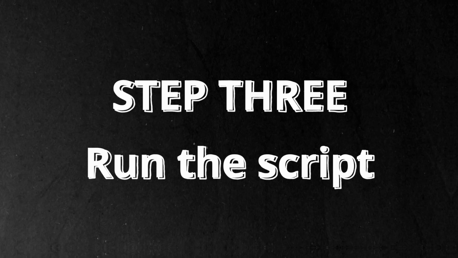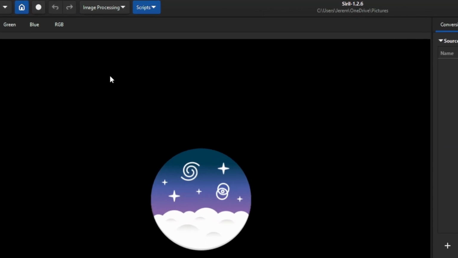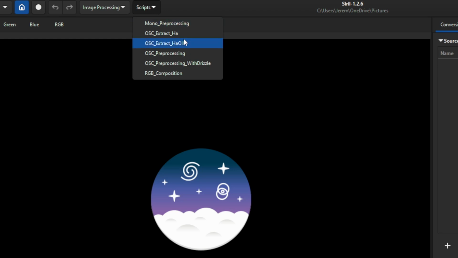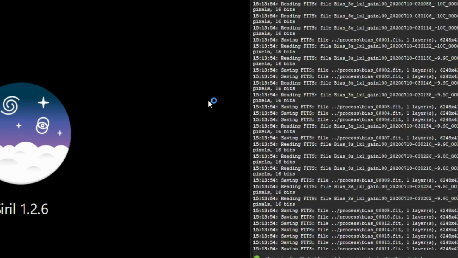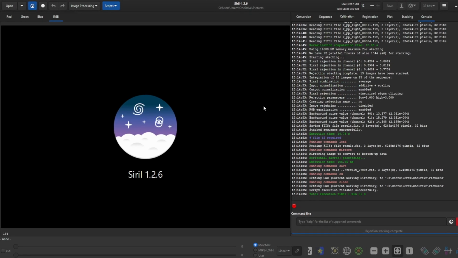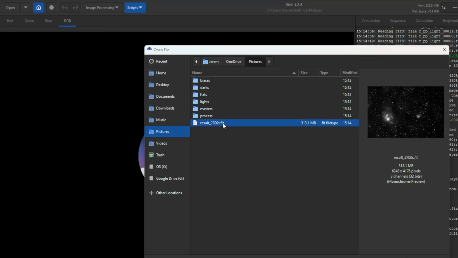So once you put all the files in their place, go to Siril, go to Scripts, and press OSC Preprocessing. Siril will now take some time to process your images. A few moments later. Now your stack image should be in the pictures.